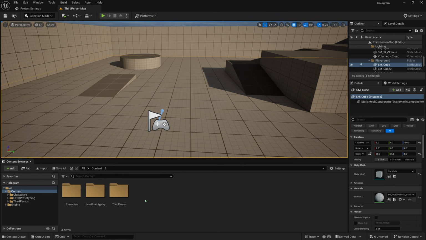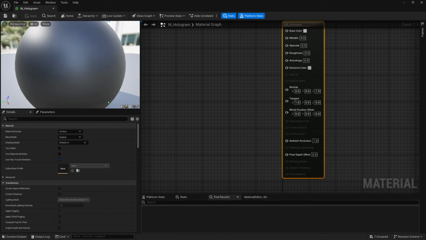Alright, to get started, I'll just go ahead and create a new folder called Materials, since I don't have one in this project yet, and then I'll double click to open that up, and then right click and new material, and I'll call this m_hologram. Pretty straightforward.